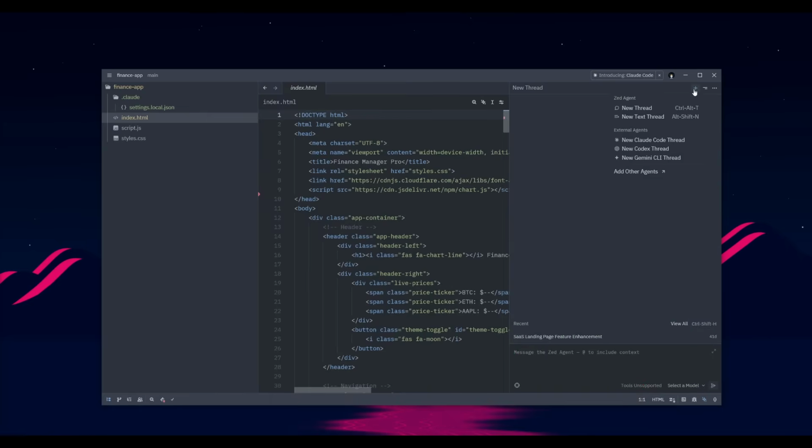You also have it so that you can integrate external agents or you can work with the Zed agent to do other sorts of things like adding a new thread to work with different agents asynchronously. But say if you want to work with Claude Code, you can add that thread and you can first install it, which is what it's doing right now. And then you can work with Claude Code directly within the Zed editor. In the same manner, you can do that with Gemini as well as with Codex.